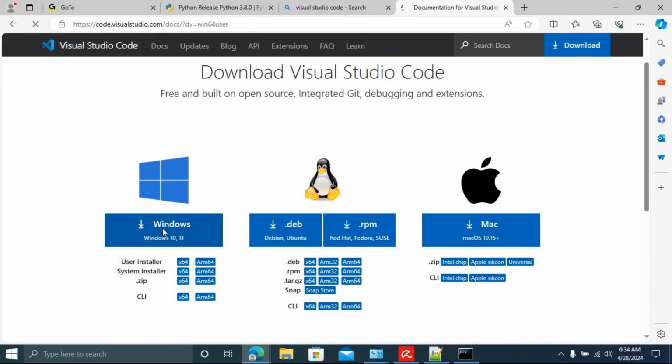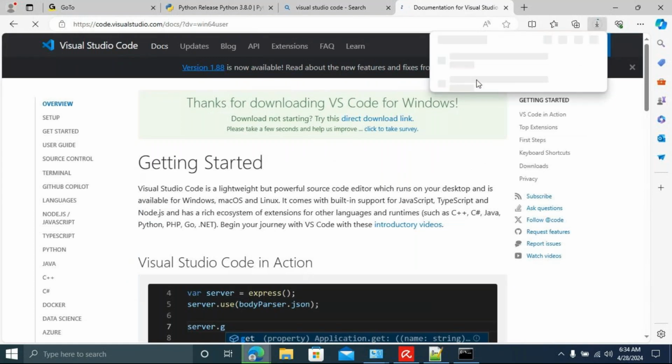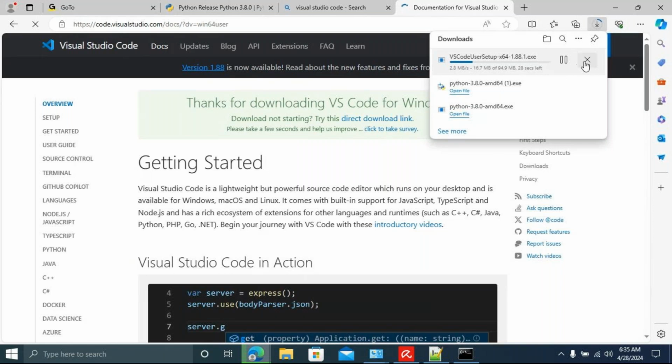It will ask for download. Okay, now it starts downloading your VS Code. As of now, in my personal laptop I already have VS Code. Then you just double click and proceed with the installation.